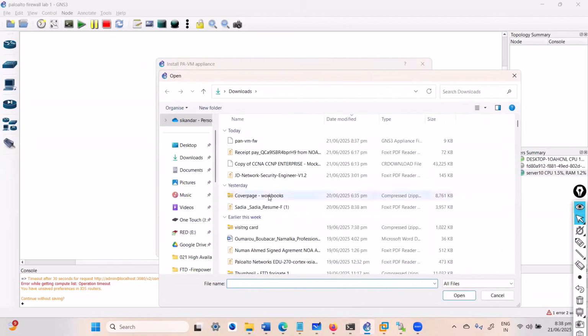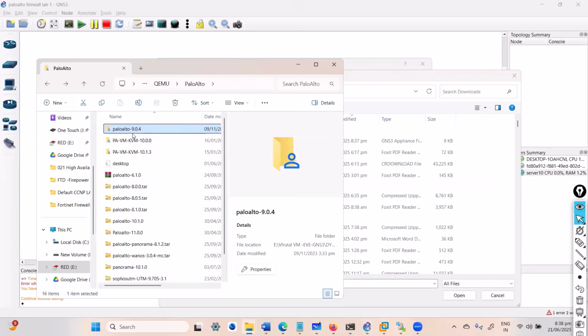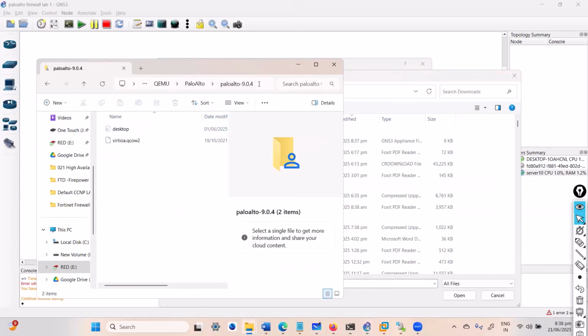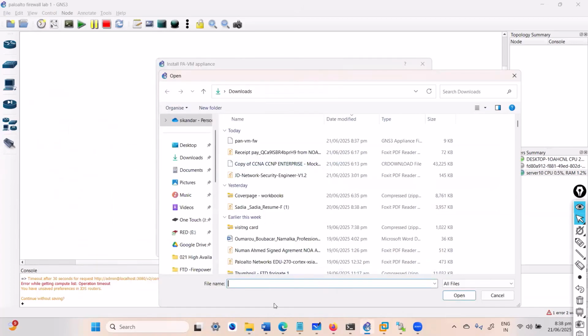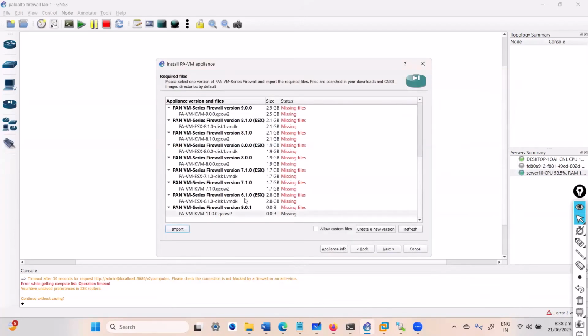So import wherever you have the image, and you can find the image on the Google Drive, which I've already shared. So I'm going to use this image. This is the location where I downloaded the image from the drive link, which I've shared. So I need to select this image. This is the image. It's around a 3 GB file, I think. It takes some time to upload.